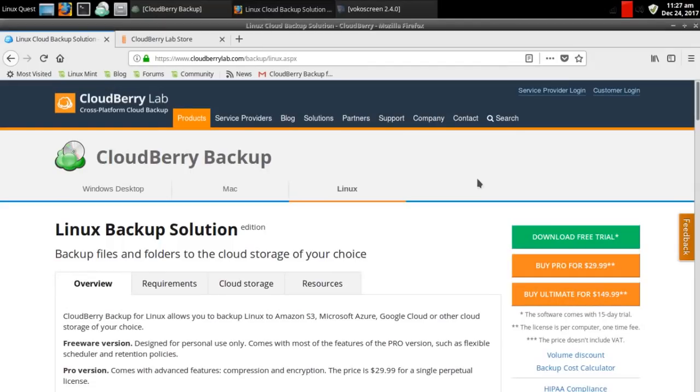I want to talk about Cloudberry Backup. Now these folks were very patient with me. They reached out to me months ago and said, hey Rob, we'd like for you to take a look at our backup solution. And my first question was, does it work on Linux? And they said, absolutely. In fact, there's a free version for personal use. That's what I've got loaded up today, so we're going to take a look at that.